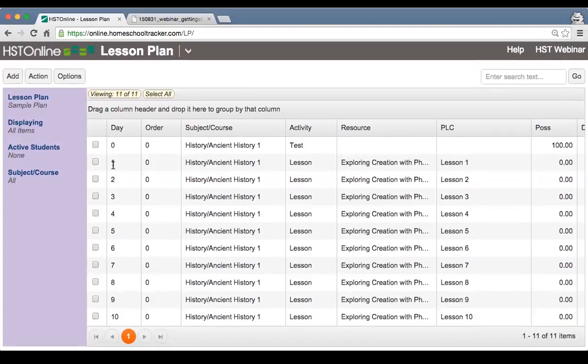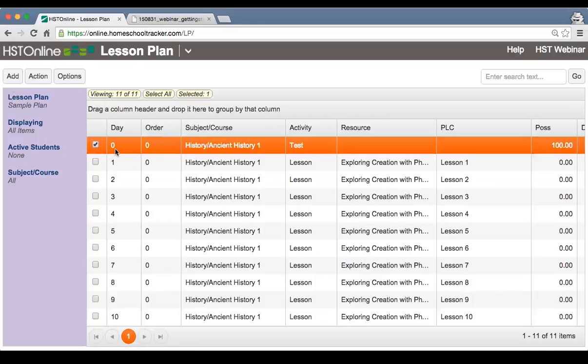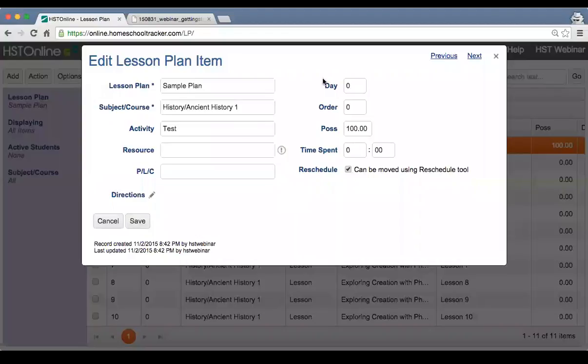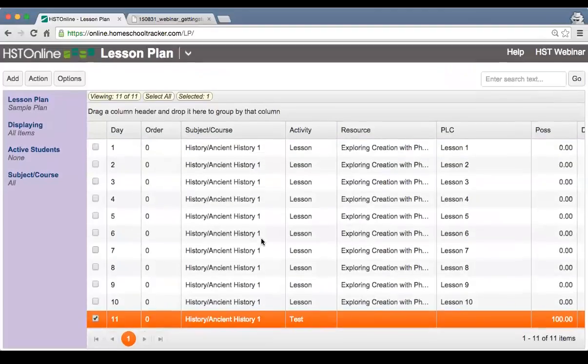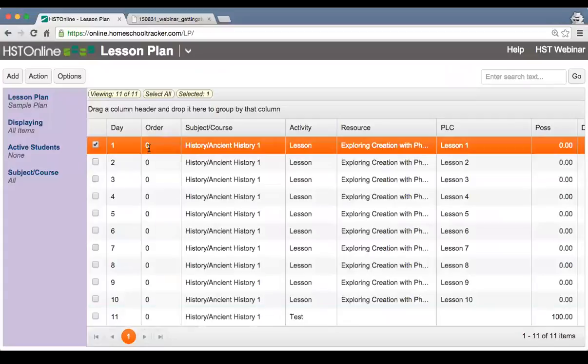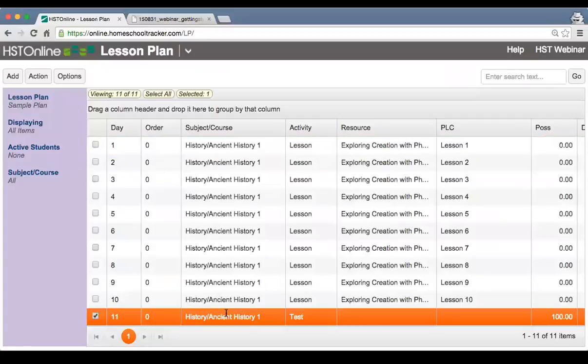And you'll notice that it jumped up here to the top because I forgot to put a day number in. So it's actually set for day 0. So I actually want that to be day 11. I'll just double click on that and make that day 11. So there you go. Now I have a very simple lesson plan. It's day 1 through 10. And then on day 11, I have a test that's worth 100 points.